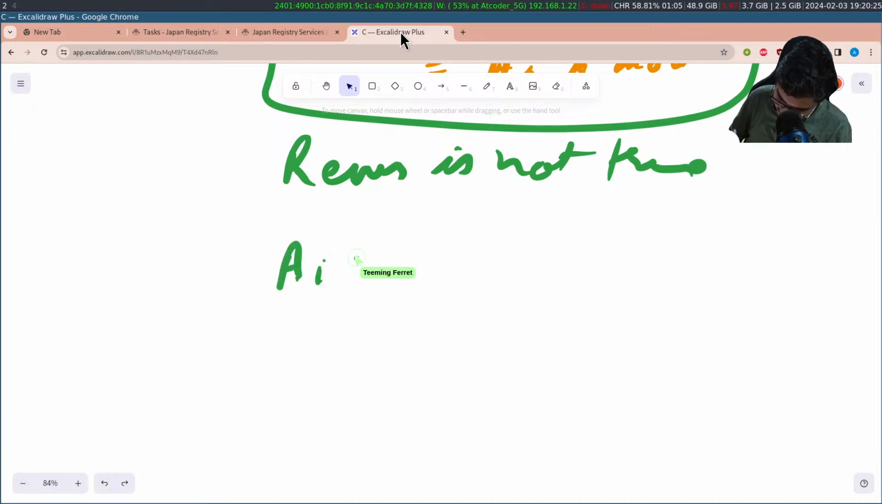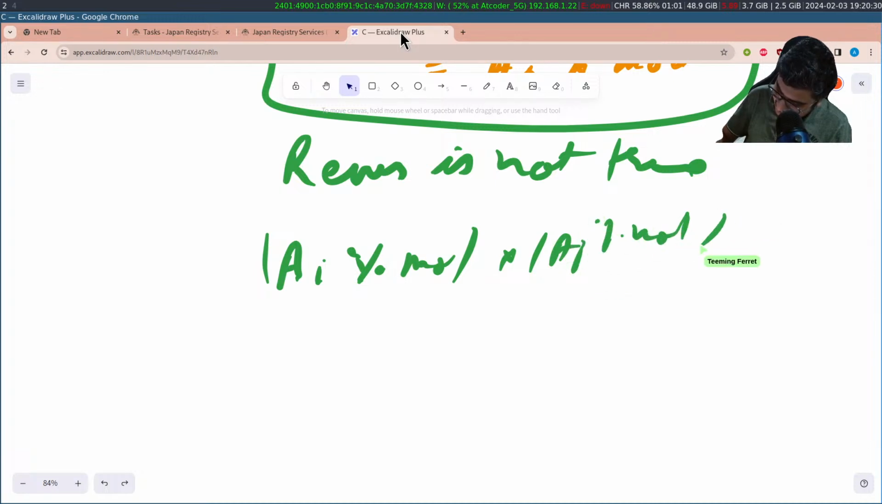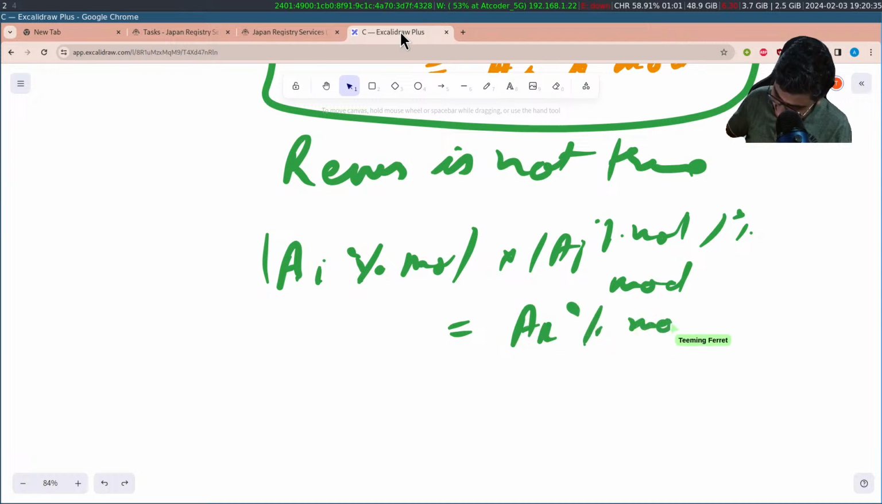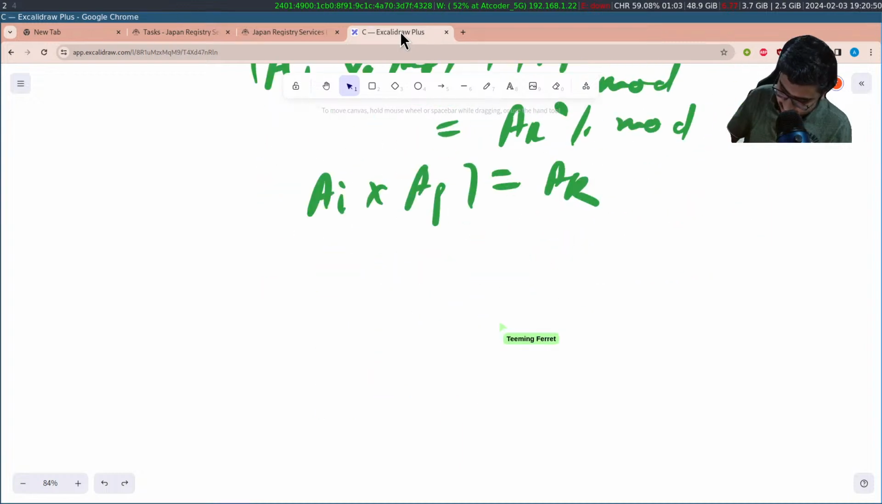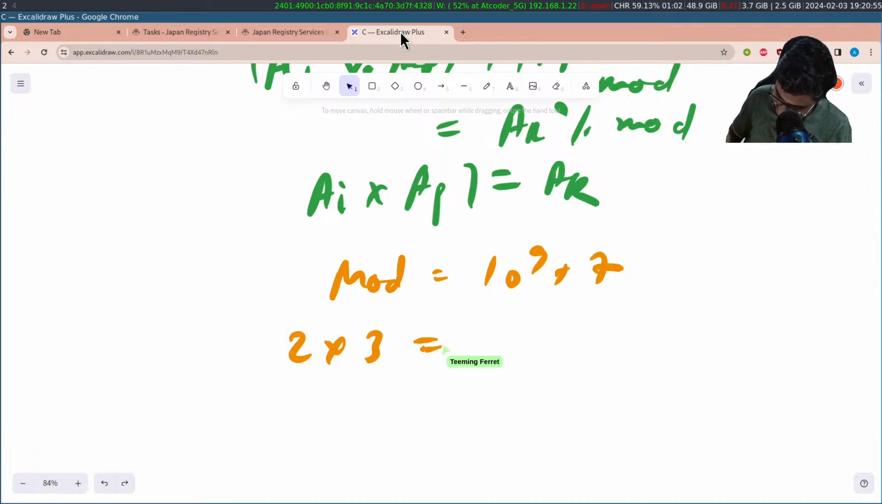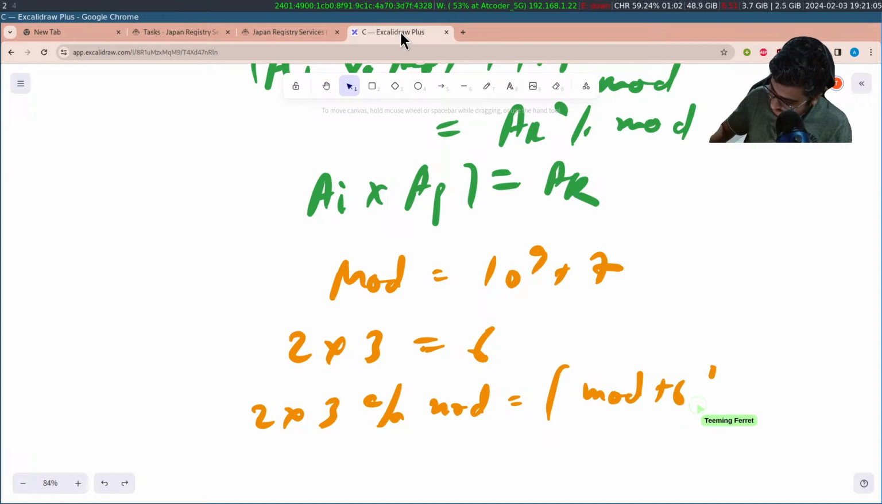If a_i mod times a_j mod, taken mod overall, is equal to a_k mod, then it's not necessarily true that the actual values are equal. There can be cases where a_i times a_j is not equal to a_k. A simple example: let's say we have taken mod equal to 10 to the power 9 plus 7, then 2 times 3 is 6, but 2 times 3 taken mod is also equal to mod plus 6 taken mod.